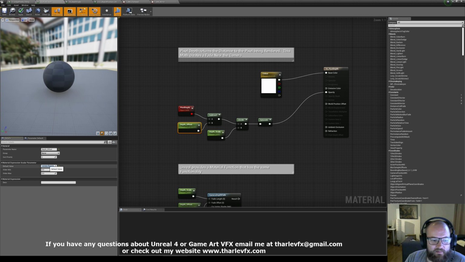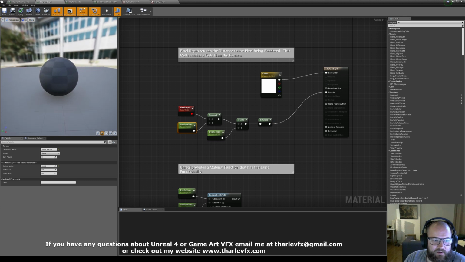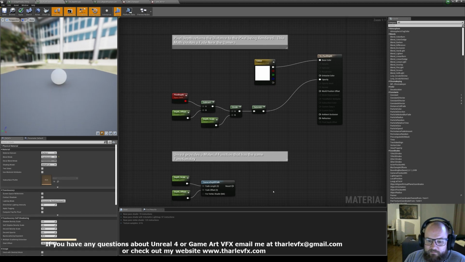Not going to recompile without being able to do it. So if I change this up to 500 now, 500 units away, start fading. And then this scale is how quickly we're fading, so 500 as well. That fades out a lot slower as you get closer towards it, which is pretty cool.